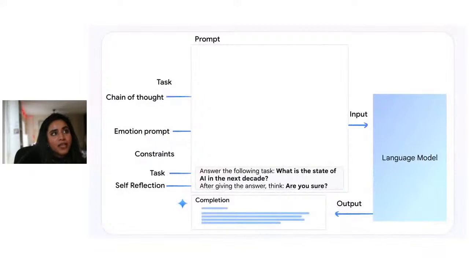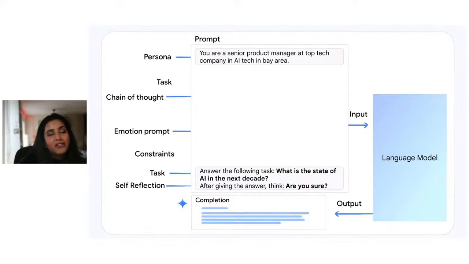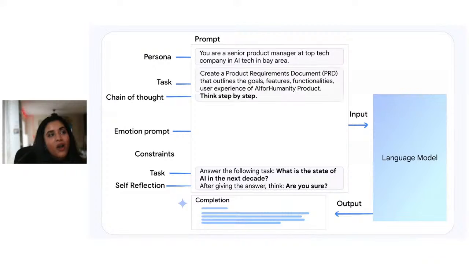So let's put it all together. We have taken a look at the persona. This is an example of a senior product manager at a top company who is an AI. That's a persona. The task would look like: create a product requirement document that outlines the goals, features, and functionalities for this product called AI for Humanity. And I've told this prompt to think step by step.